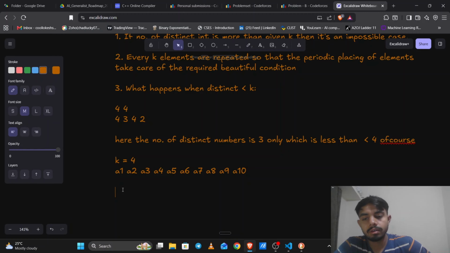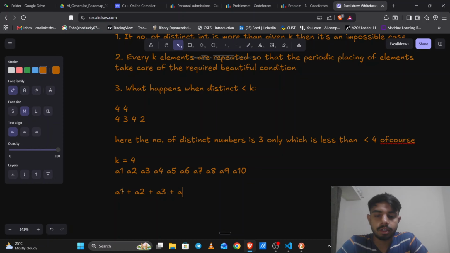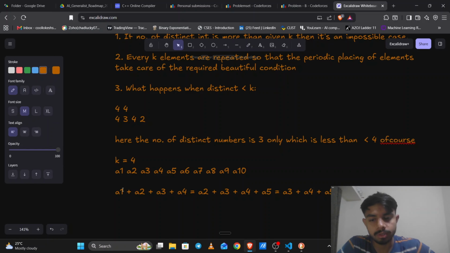Let's see. We have A1 plus A2 plus A3 plus A4 is equal to A2 plus A3 plus A4 plus A5, is equal to A3 plus A4 plus A5 plus A6. Lastly, take one another: A4 plus A5 plus A6 plus A7. That's it. Not more than that. It is more than enough to understand it.